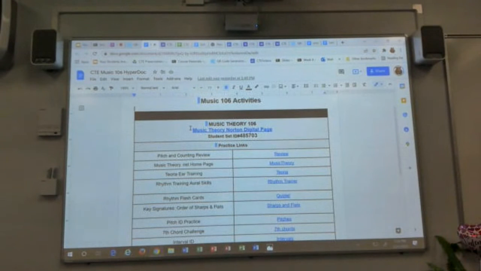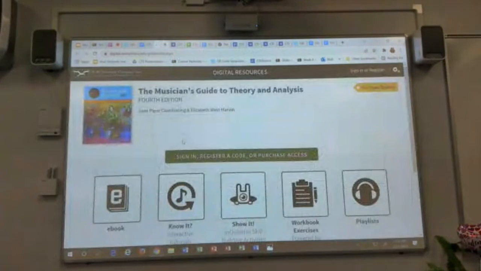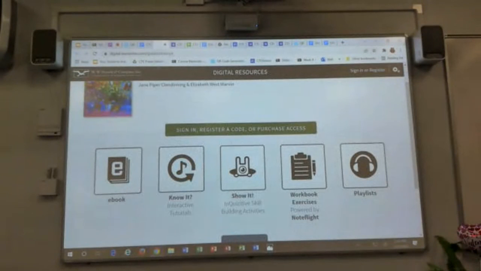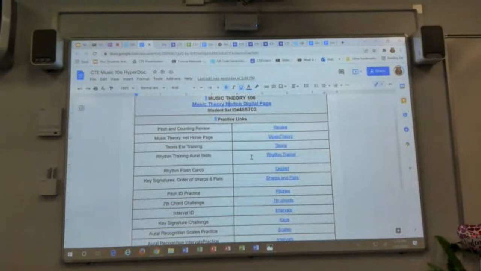So this is my Music Theory 106 class. This link right off the top takes them to our digital page where they get ebook, workbook, and so forth. But then these are all other resources that I have for them to use in addition to their book. And it's all in one spot. And I keep adding to it throughout the semester. And again, to me, that's the benefit of it.